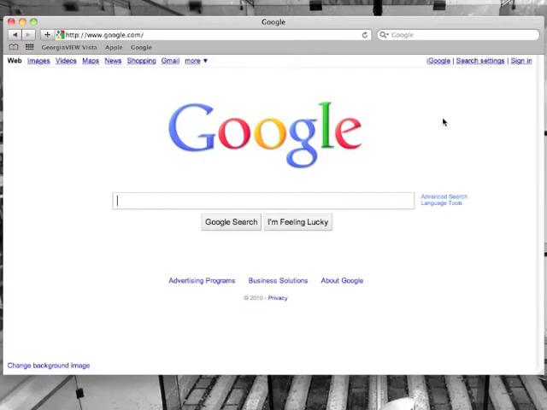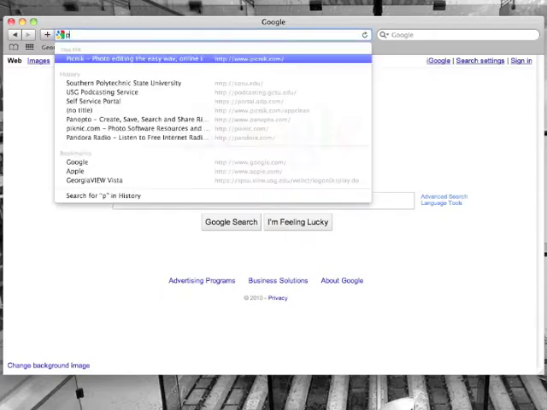Okay everyone, so now I'm going to show you how to use picnic.com to edit your photos and send them out to different websites or download it back to your computer and use them for various reasons.